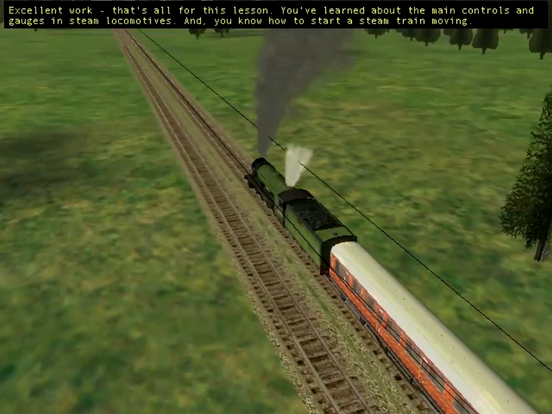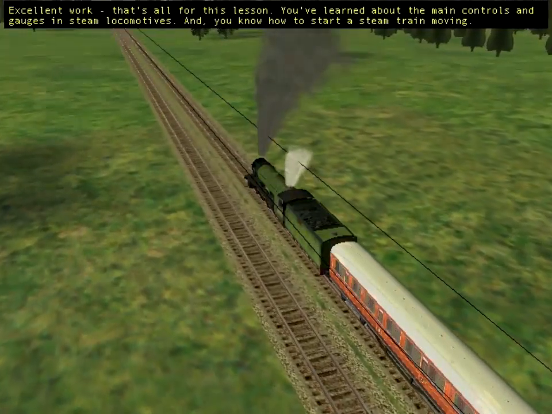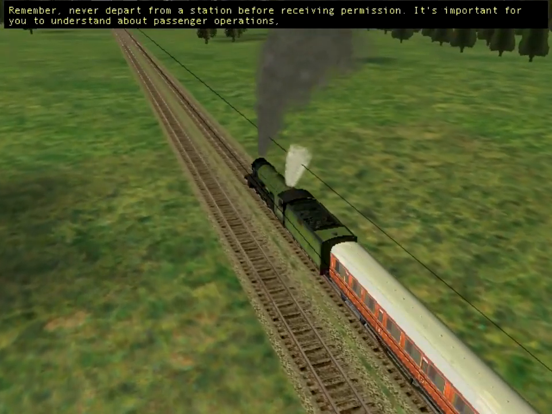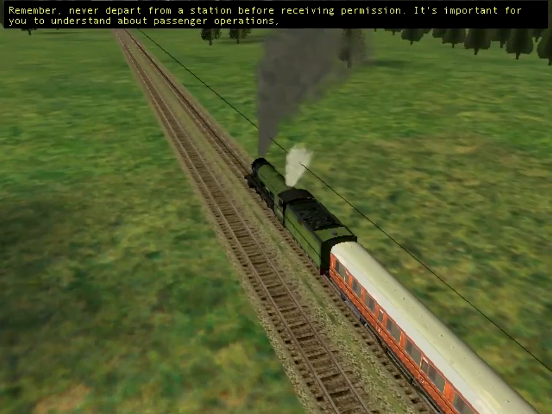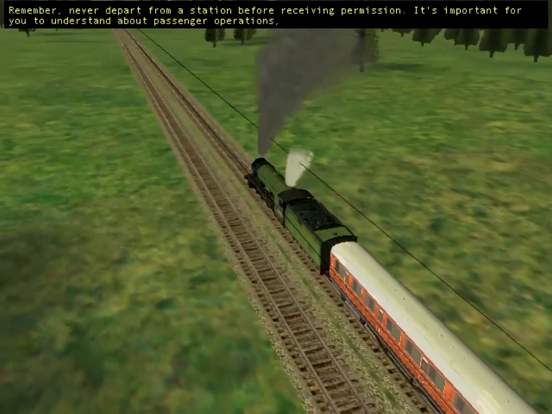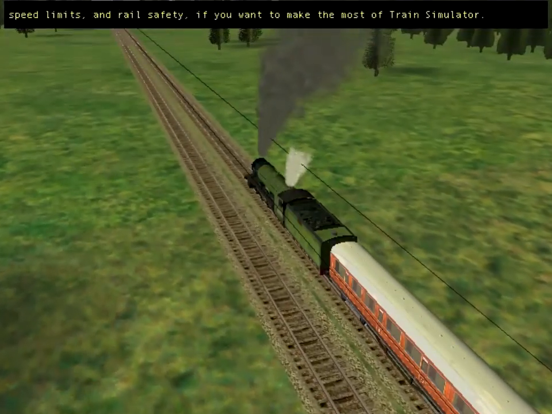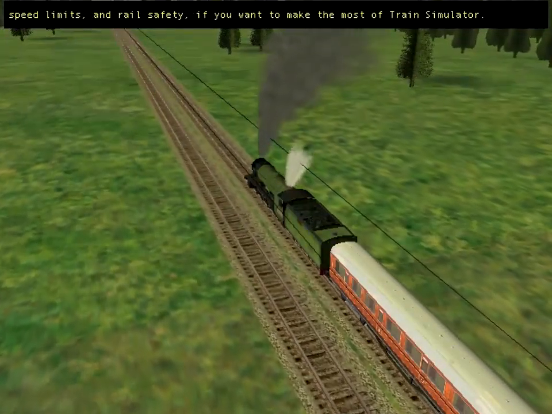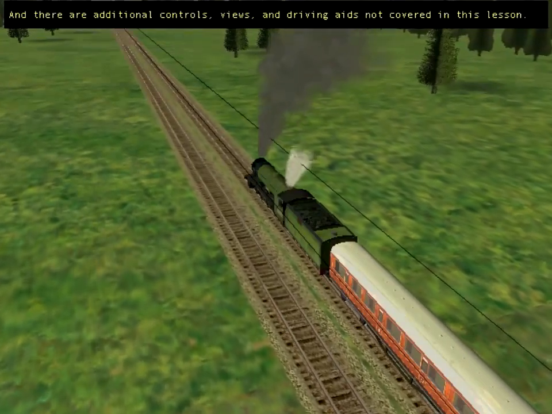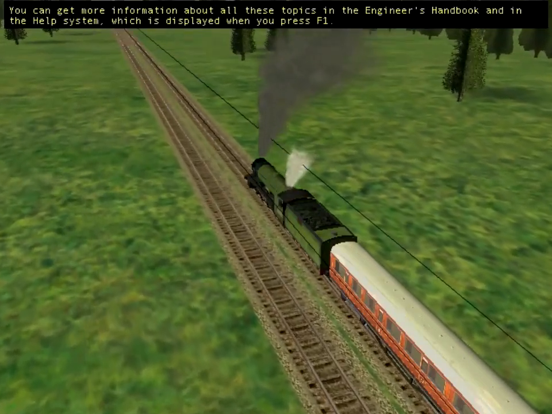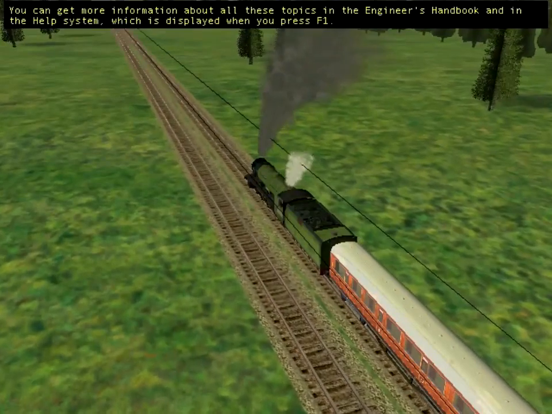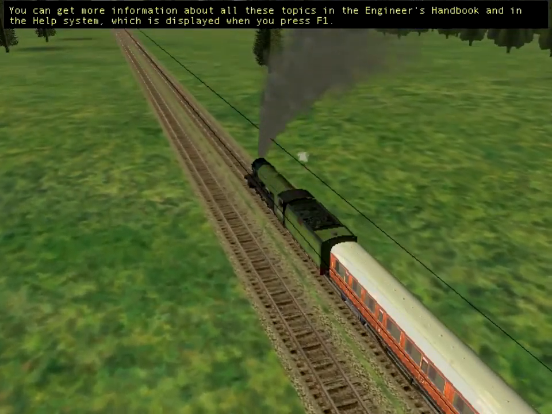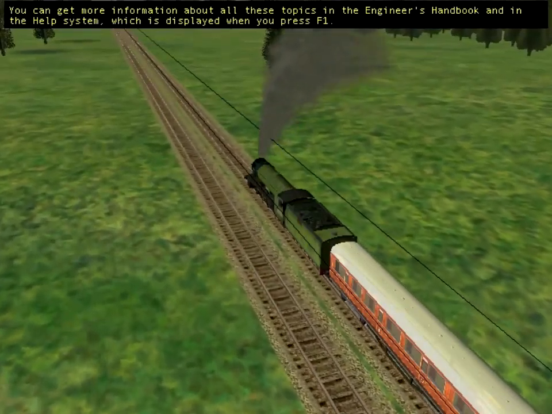You've learned about the main controls and gauges in steam locomotives, and you know how to start a steam train moving. Remember, never depart from a station before receiving permission. It's important for you to understand about passenger operations, speed limits, and rail safety if you want to make the most of Train Simulator. And there are additional controls, views, and driving aids not covered in this lesson. You can get more information about all these topics in the Engineer's Handbook and in the help system, which is displayed when you press F1.